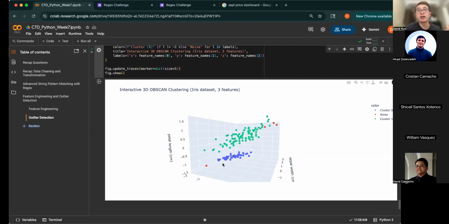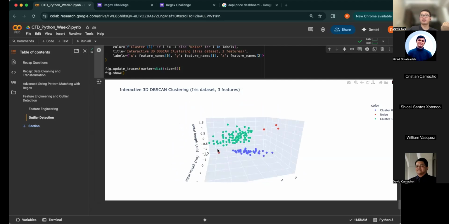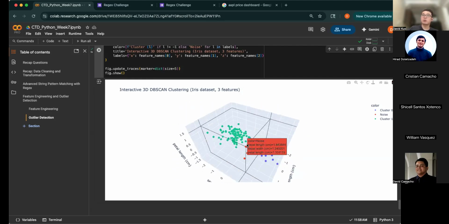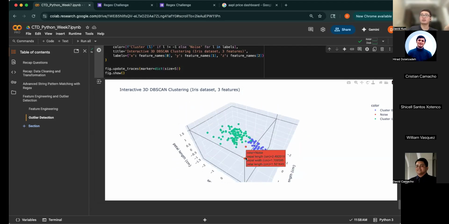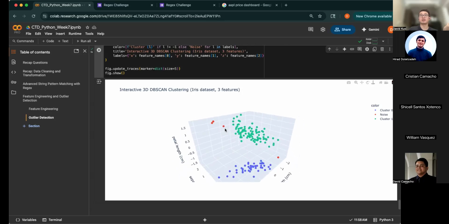And these green ones, they're close enough together, so they're now in the same cluster. And there are a couple of ones that don't quite fit into any of the clusters. They seem to deviate from the majority of the data. And these are what we call the outliers.